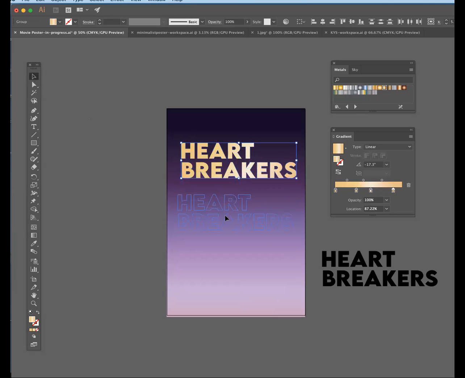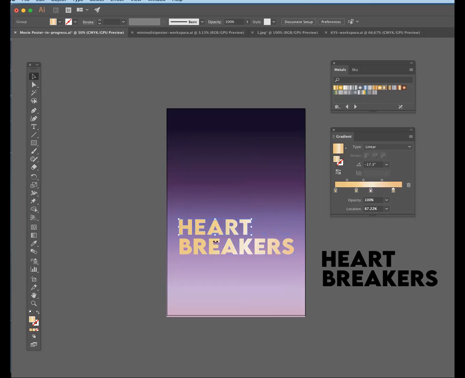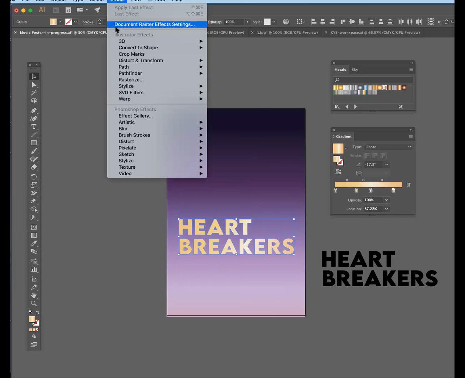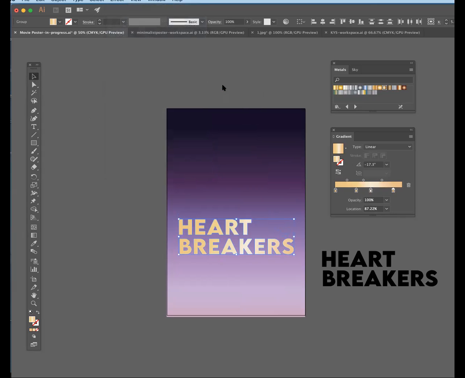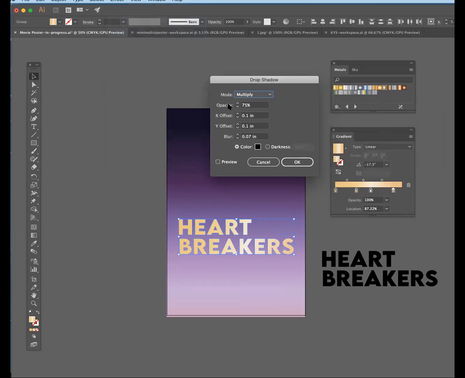The last thing you can add to type, if you'd like, is a drop shadow. If we click and hold on those pieces of type and come up to Effect, it's the first Stylize, and the first choice under that is Drop Shadow. There are two Stylizes, so there's another one down here. Make sure you're choosing the first one and you'll see Drop Shadow. You'll see this window pop open, and I like to hit Preview so I can see what it looks like.